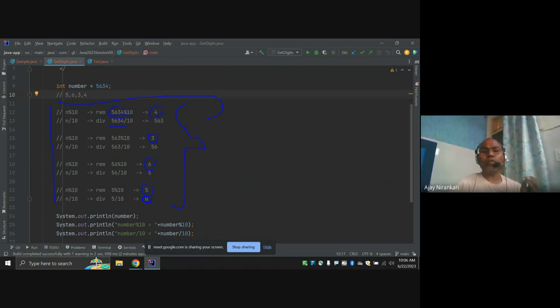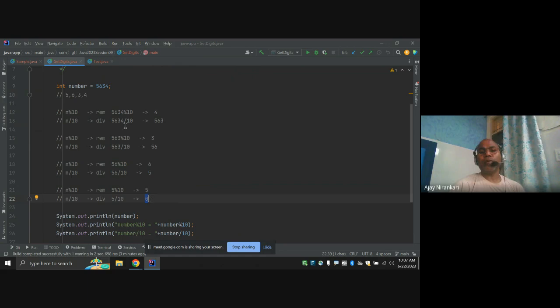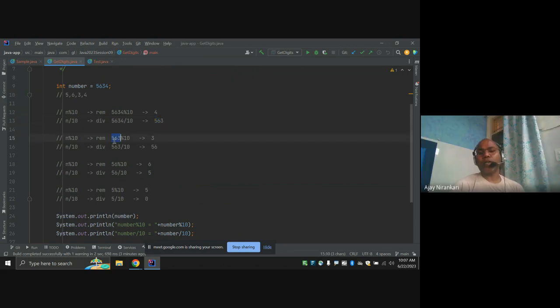You perform the modulo operator and division multiple times until your number becomes 0. Initially your number was this, then modulo means the last digit, and dividing, the number becomes this. Next time, number modulo 10 and number divided by 10, you are getting 56. Now 56 modulo 10 gives 6, and divide by 10, you are getting 5.